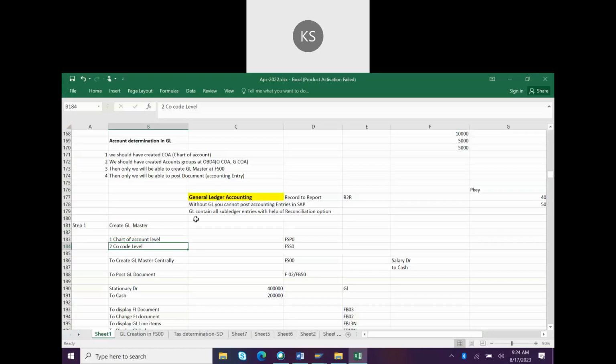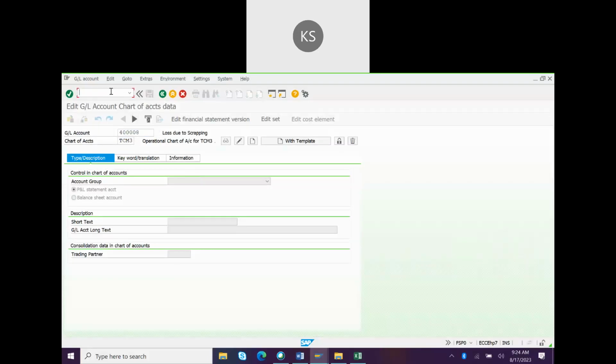When you create at chart of account level, you may not be sure which company is going to use the GL account, or you're working for a client whose group has a lot of company codes, and in future you're not sure whether this GL account will be used for company code 1, 2 or 3. So first create at chart of account level, and later you can extend it to company code level, for whichever company is going to use this GL account.